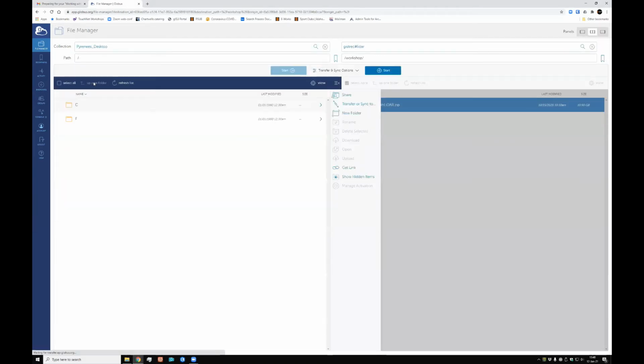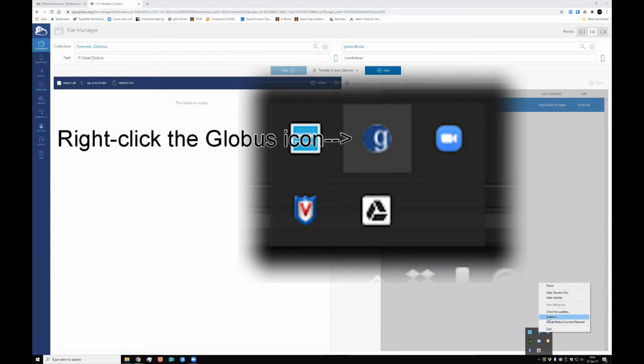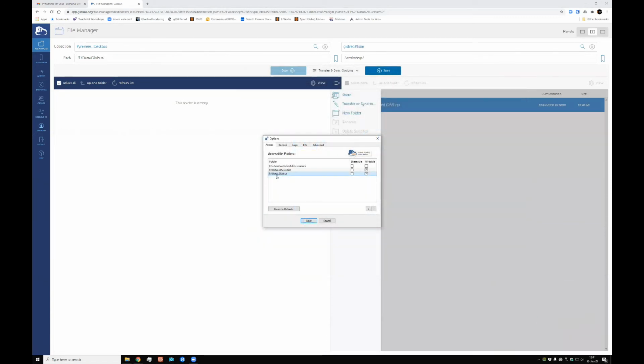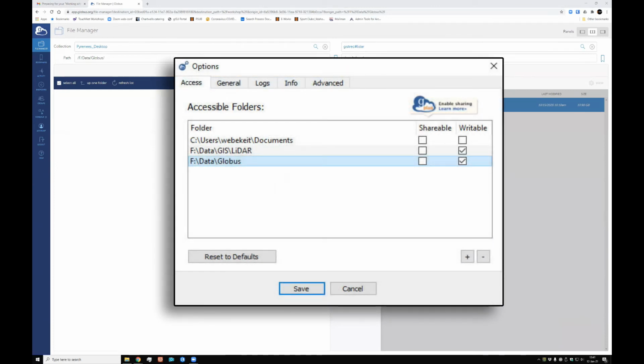I'm going to navigate around to find the folder where I want my file to be written. And I'm just double clicking on these, and I'm going to have it write it to the Globus folder that I have created on this computer. Now, if you forget what folders you have enabled Globus to write to, all that you need to do is, again, go back to your Globus icon. This time, right-click on it and choose Options. Here we see that I have set F-Data Globus, this exact same folder right here, to be writable by Globus.